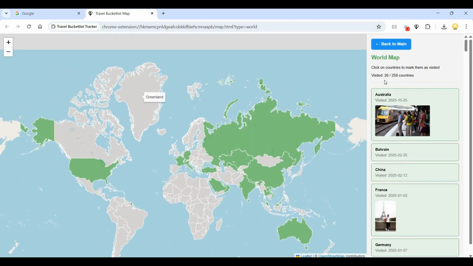So in this way I can track, okay, out of 258 countries, I have visited 26. Here we have only 195 countries that are recognized, but there are many unrecognized countries also. So that is the reason you see 258.